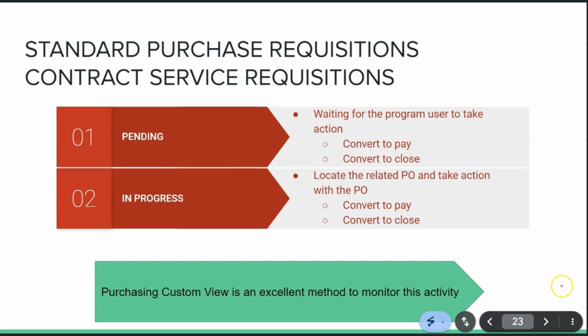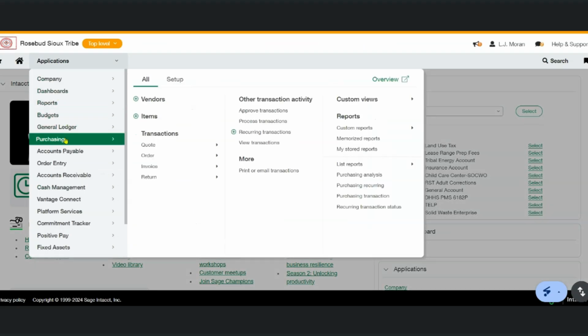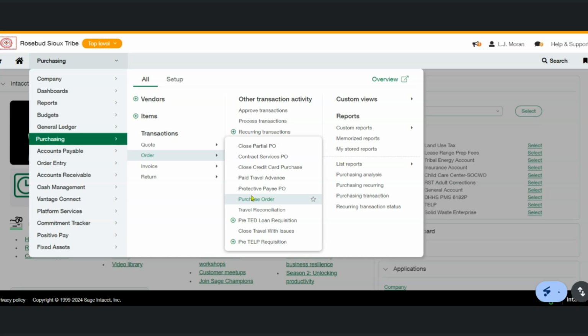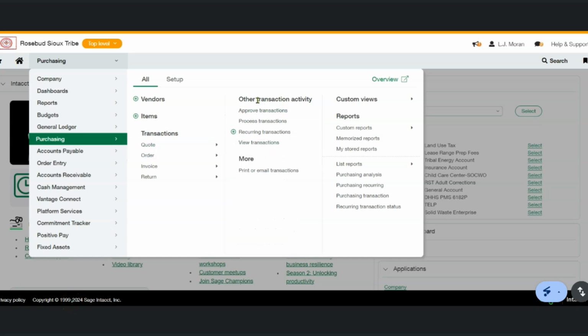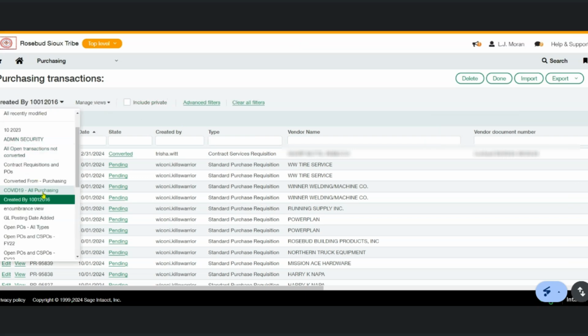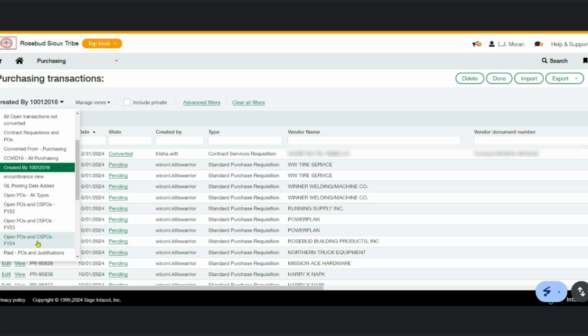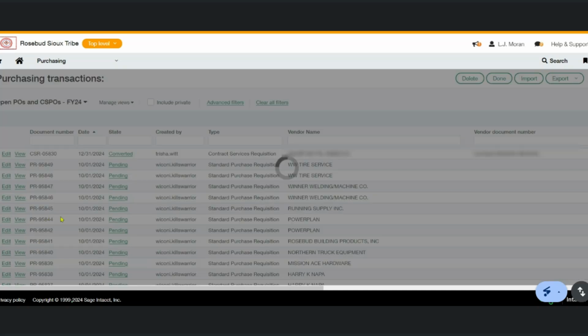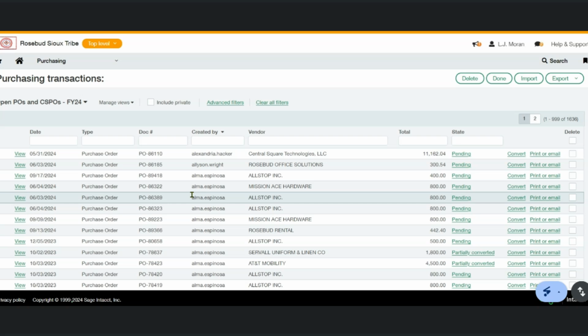In Intact, if we go to purchasing, you can go to purchase orders or contract service purchase orders to look for documents that are pending or in progress. Or you can go under other transaction activity to this area that says view transactions. And under that area, Daryl has created a view that's called Open POs and CSPOs FY24. So you can come here and all the stuff waiting for us to take action on purchase orders is sitting out here that we can do in a single view.